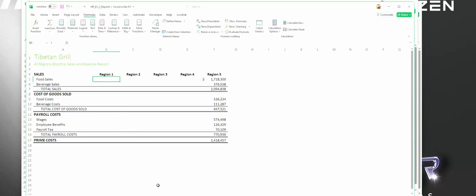Okay, so we're going to open up step 10. It says open up EX5 region 1. Then after that, we're going to open up region 2 all the way to region 4. So those four workbooks will be opened up. Then you're going to copy and paste link for, as you can see, B through E. Okay, so that's what we're going to do.